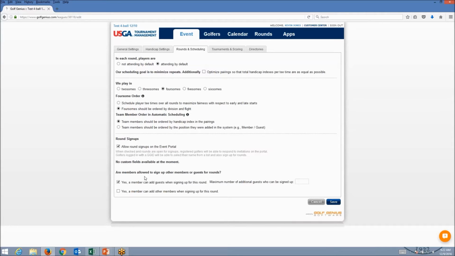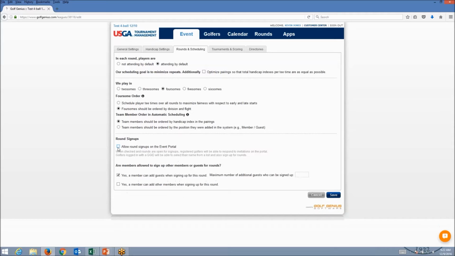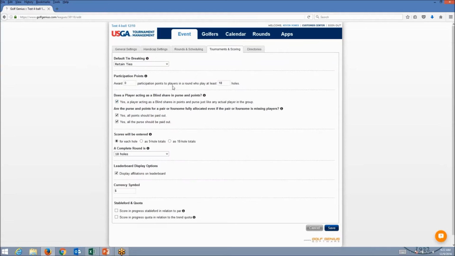And then some different options in here. So you got some round signups. It's getting more in the advanced features. We're going to leave that alone. We're not going to do round signups here. And then I'm going to go to tournament and scoring.